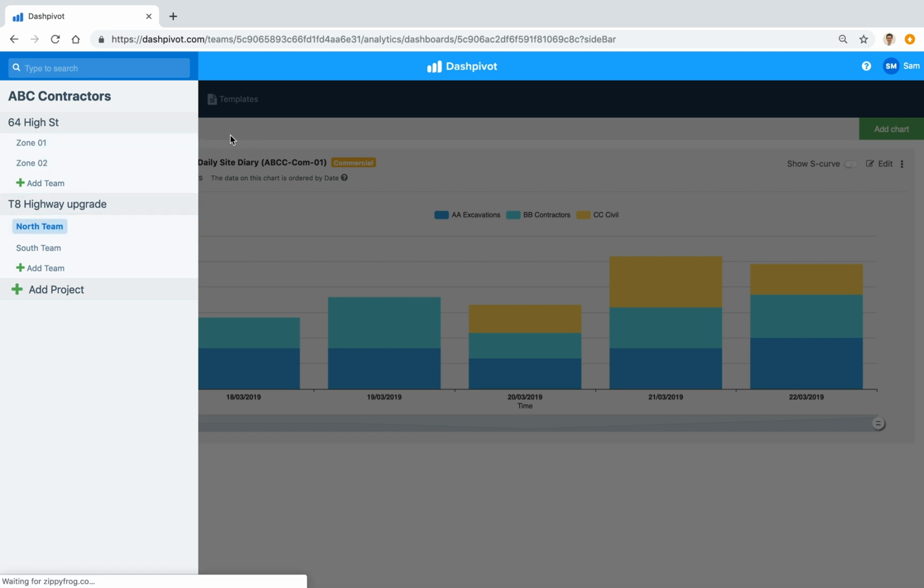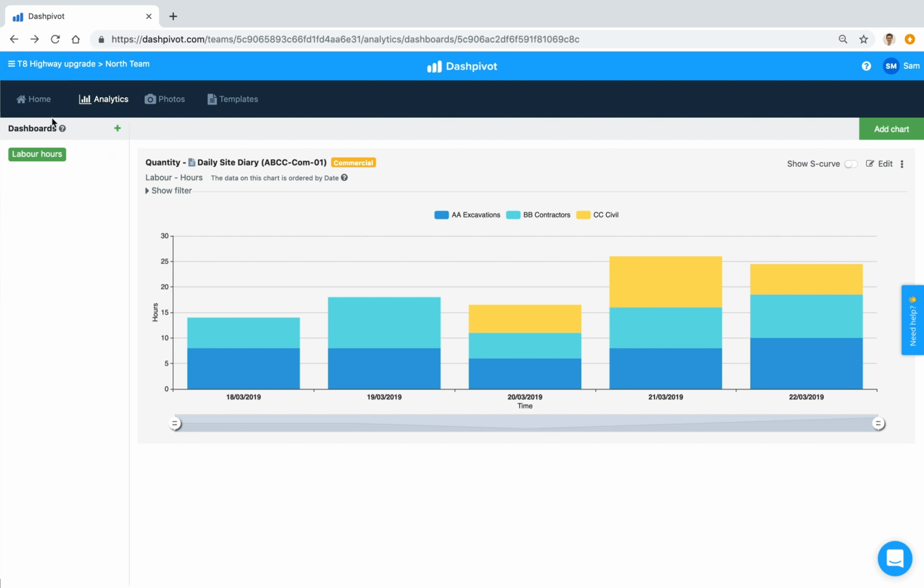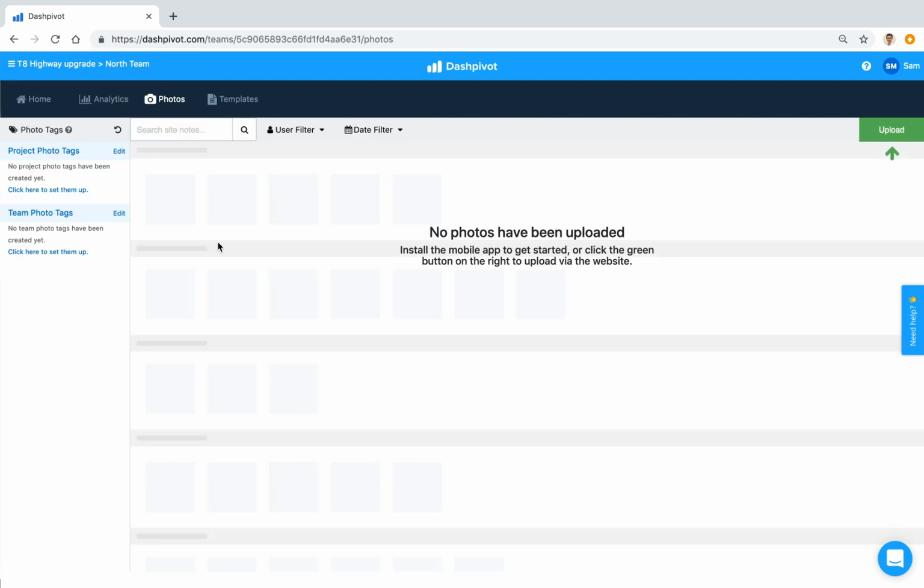So inside this team, we're going to head across to the photos section. No photos have been uploaded just yet, but you can see we've got our filters across the top for date and people and site notes and tags. There is a video that goes into detail as to how all of this works, so I'll leave that for another time, but we're going to set up our photo tags just so that we can get started.